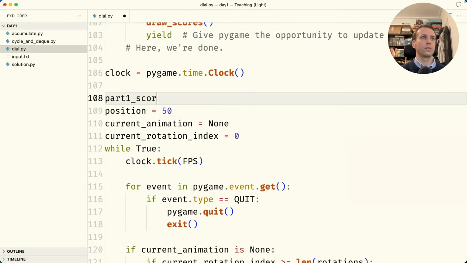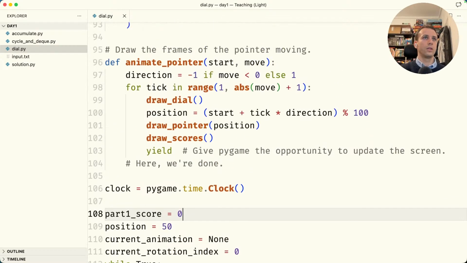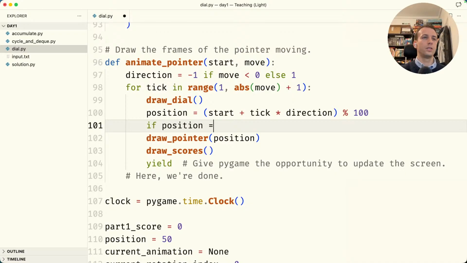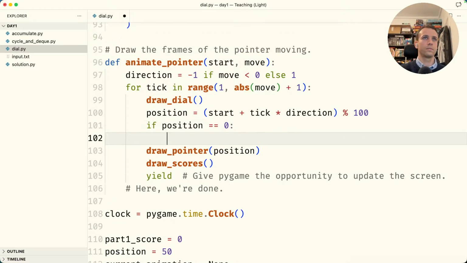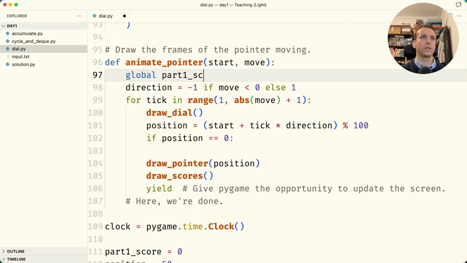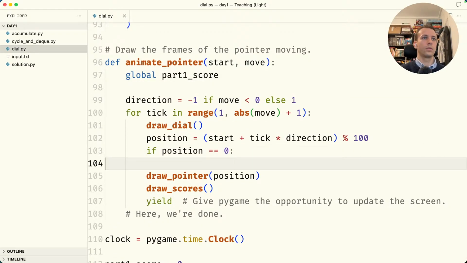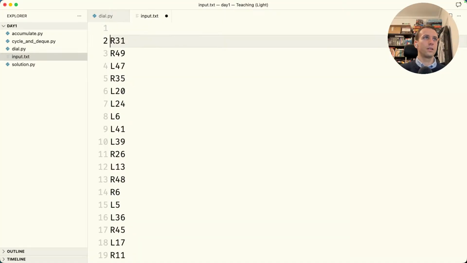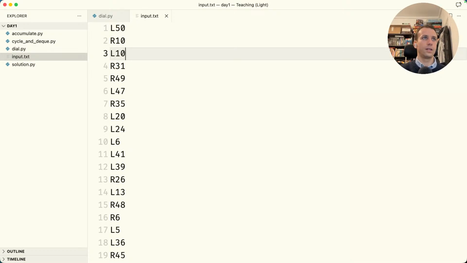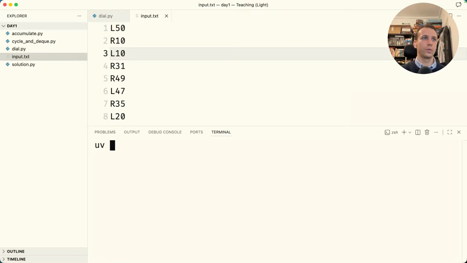Part 1 score starts off as 0. And whenever we are animating, we need to check if the position is 0, because if it is, then part 1 score increments by 1. Part 1 score plus equals 1. And that should update the drawing. Now to test this sooner, let's just do a bunch of fake rotations. So 10, and then we undo by 10, and this should give us a score of 2 fairly quickly.